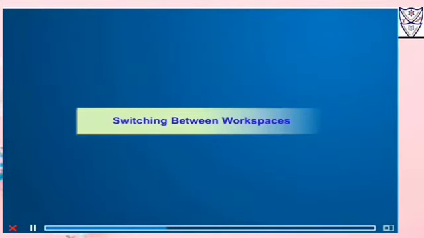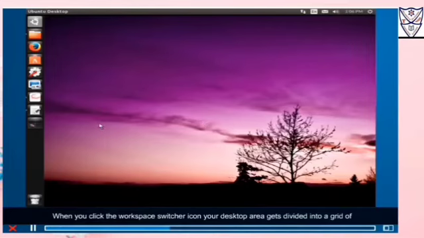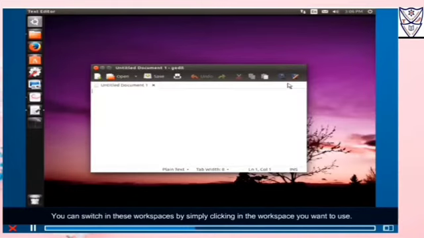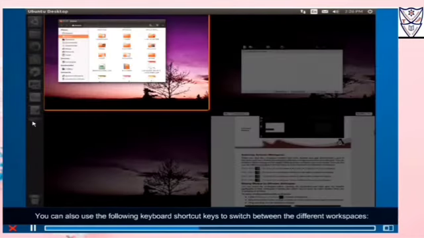Switching between workspaces. When you click the workspace feature icon, your desktop area gets divided into a grid of 2 rows and 2 columns showing 4 different workspaces in each cell of the grid. You can switch in these workspaces by simply clicking in the workspace you want to use. You can also use the following keyboard shortcut keys to switch between the different workspaces.